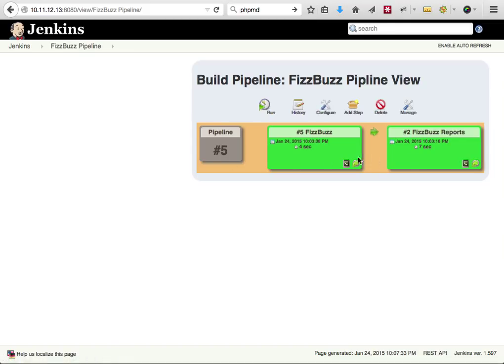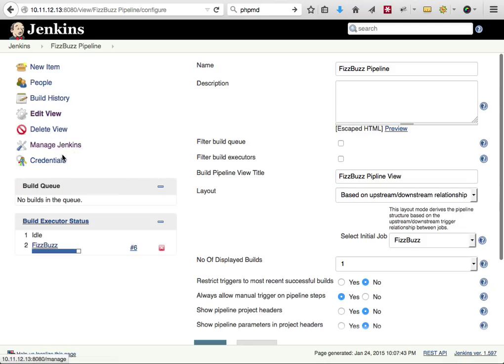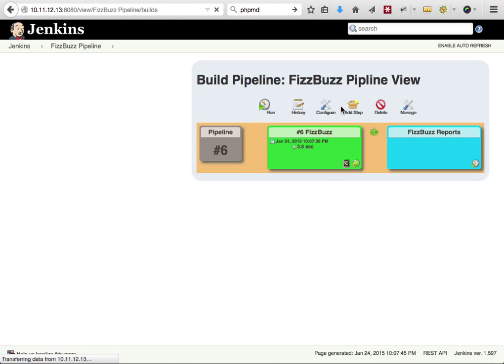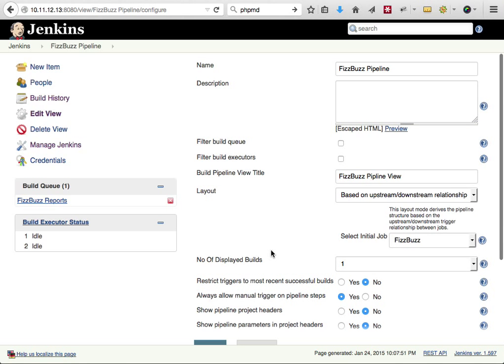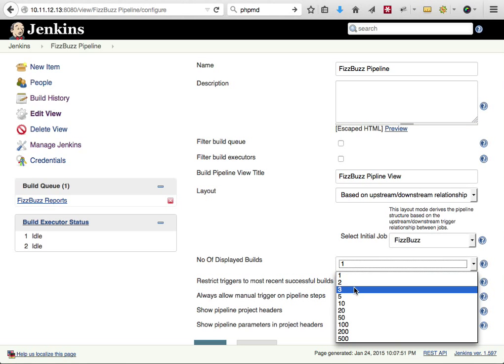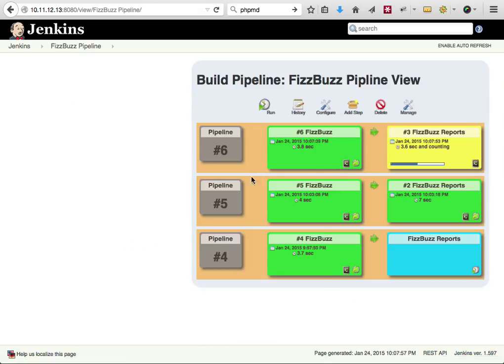So now, if we click OK, we'll have a new view. So we have the pipeline view. If we were to just run this, boom. You know what? I want to configure this view and have it show at least three builds back so we can see how many times we fail and win. You can see that it just finished running the sixth FizzBuzz project, or building it the sixth time, and it built the FizzBuzz reports for the third time.